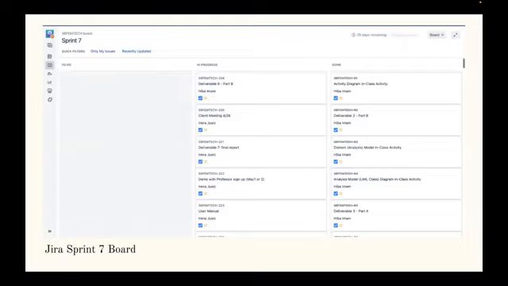This is our Jira Sprint 7 board. We do not currently have any to-dos as we are nearing the end of the semester, but we have multiple tasks that are in progress currently, and many that we have completed.